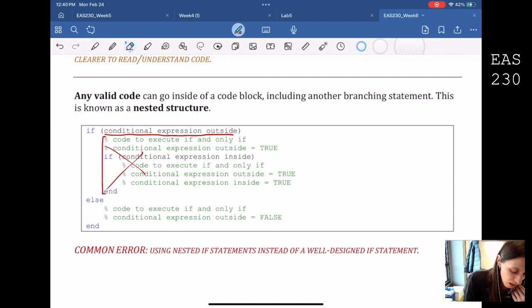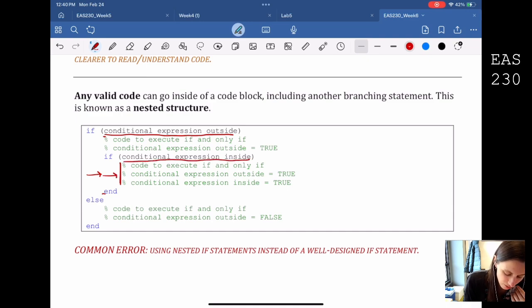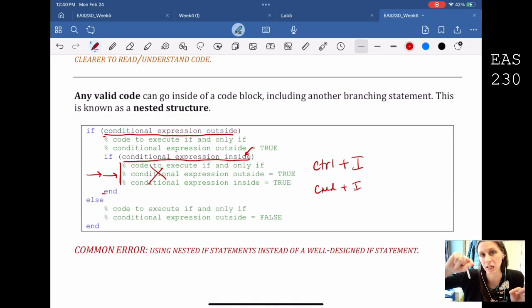And we also have another branching statement in here where we can see this double indented code is associated with this conditional expression. So if this one is true, it will execute the code inside here. If it's false, though, it will be ignored. So like I said, MATLAB will automatically indent things for you. So I encourage you, Control plus I. If you are on a Mac, it would be Command plus I. Or there's an auto indent button on the ribbon at the top.